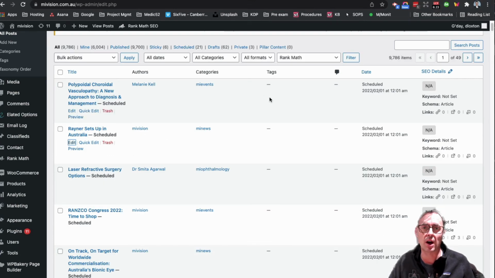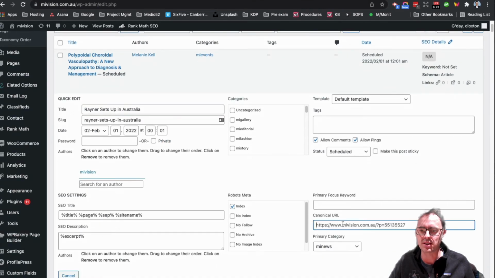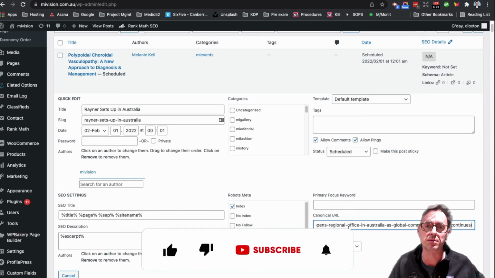You can also update that canonical URL pretty quickly through the quick edit function, and you'll see down over here that there is a canonical URL. Again, you can paste it in there and click on update. So that's that little field down the bottom there.